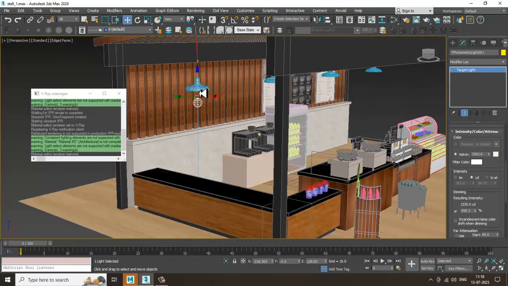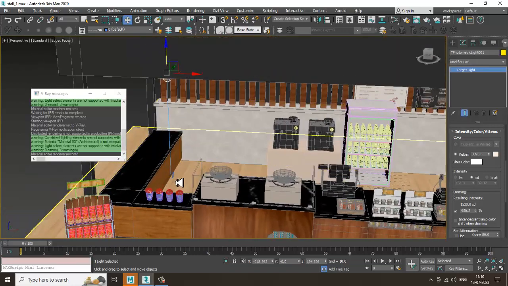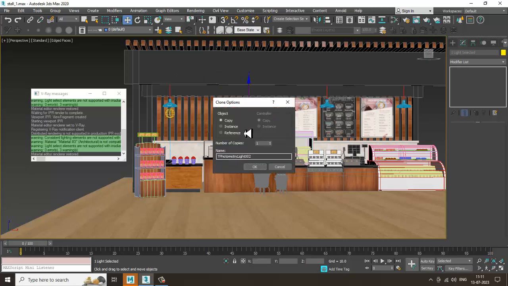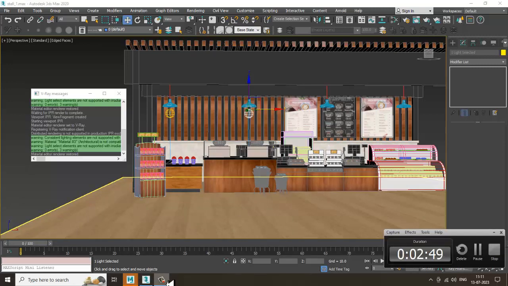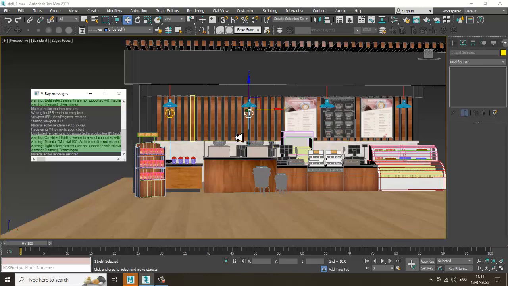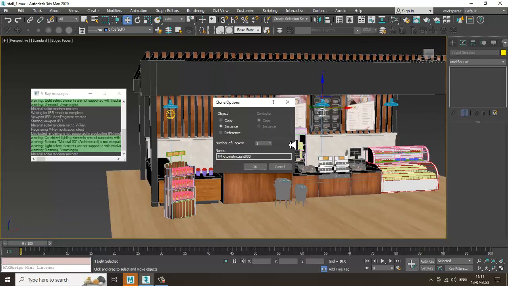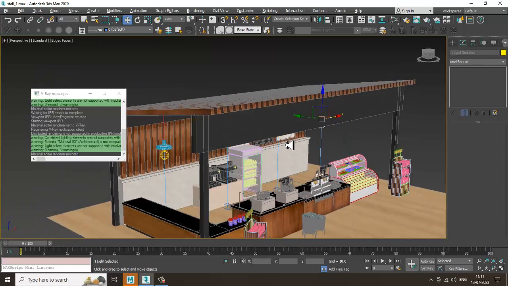So I'll slightly shuffle this up. I'll duplicate this light and make this a copy, or I'll just make it an instance for now. Press shift again and duplicate it. So I'm going to put some lights over here for this. Let's save the file.